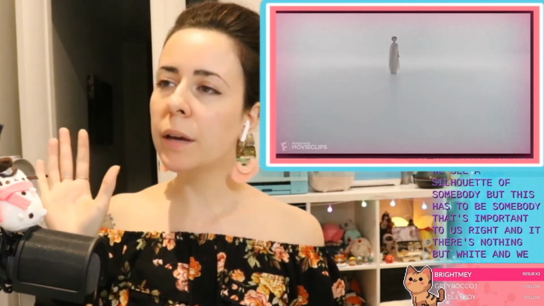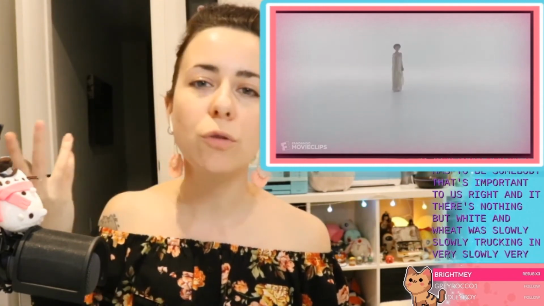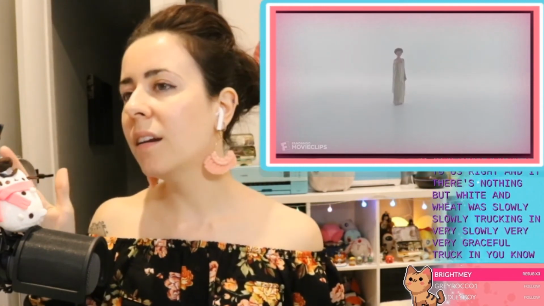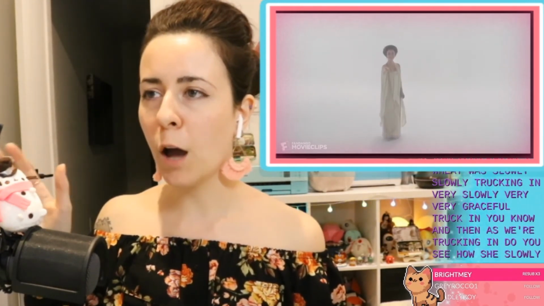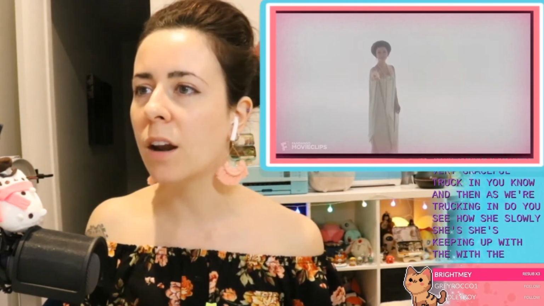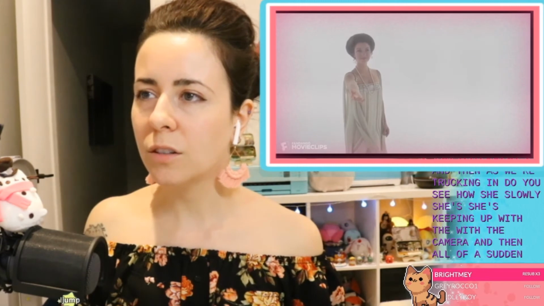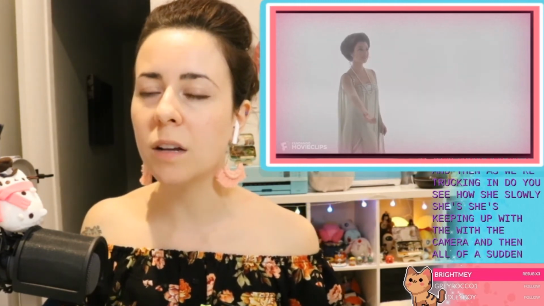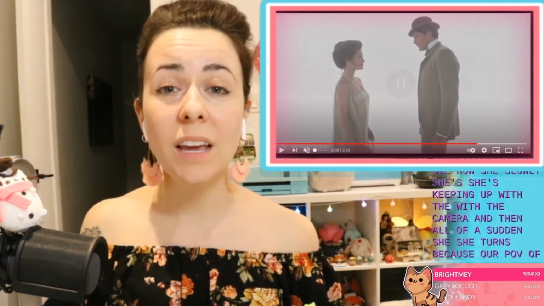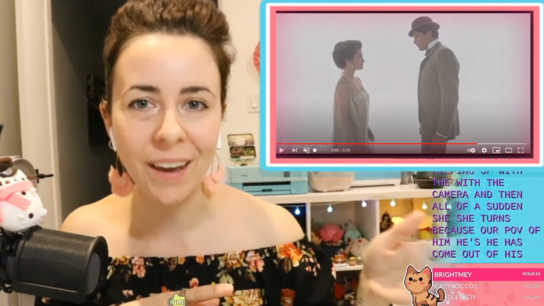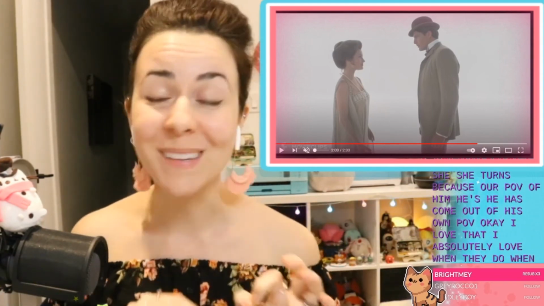And we're slowly trucking in, very slowly, a very graceful truck in. And then as we're trucking in, do you see how she's keeping up with the camera, and then all of a sudden she turns. She turns because our POV of him, he has come out of his own POV, okay? I love that. I absolutely love when film is like this.